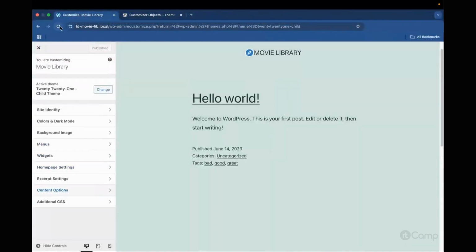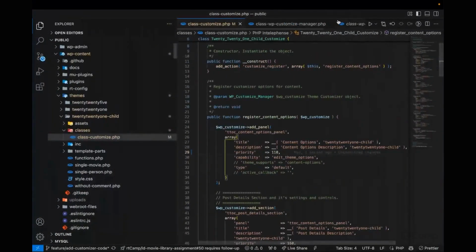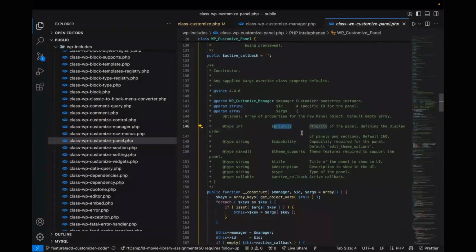the homepage settings. So let's try to refresh the page, and we can see that the Content Options panel is now visible above the homepage settings. So in this way, we can change the priority to change the order of the panels inside of the Customizer options. Now there are a couple of other arguments as well, such as capability.